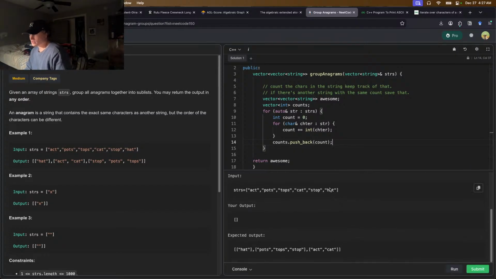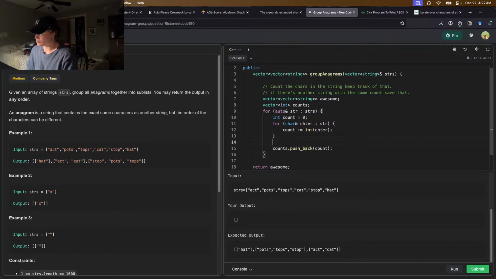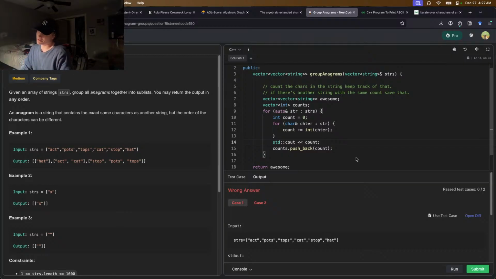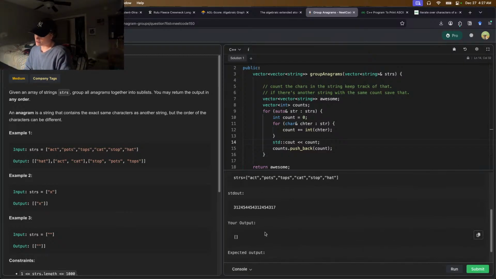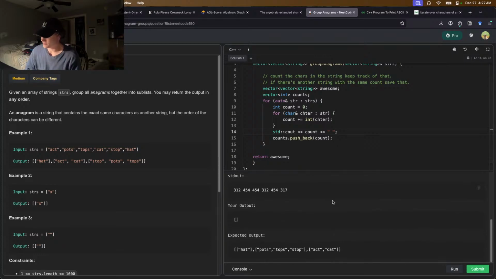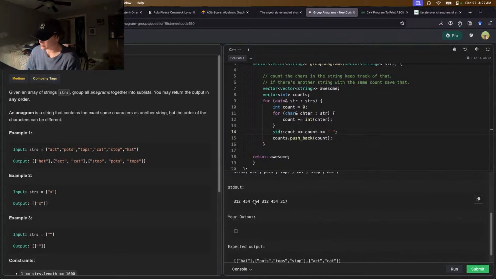Let's just do that. So okay, so now we have, let's also, there's a space. Okay, so now we have this. And so we can see that multiple of them share counts. And so that's cool, right?